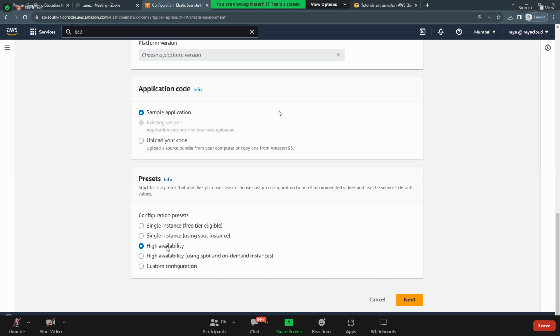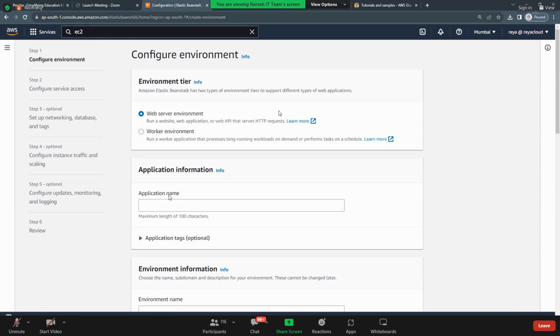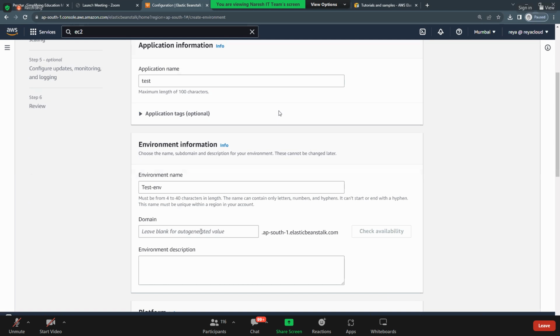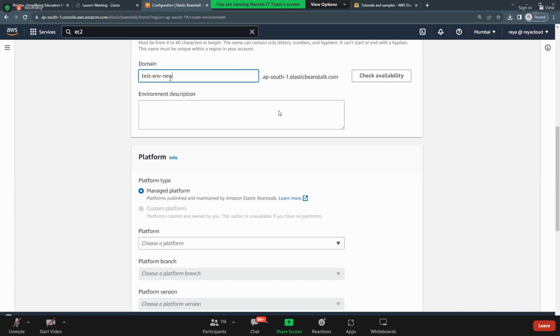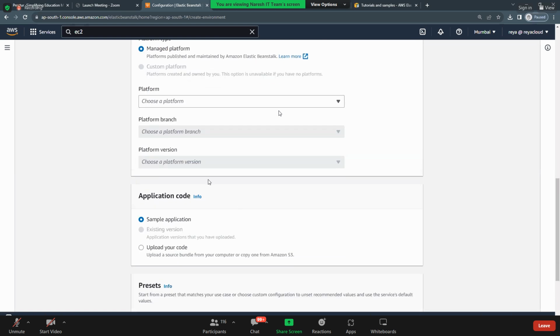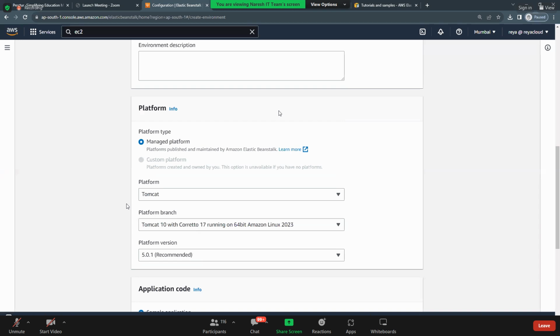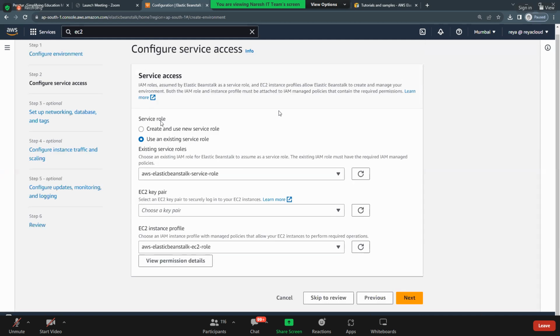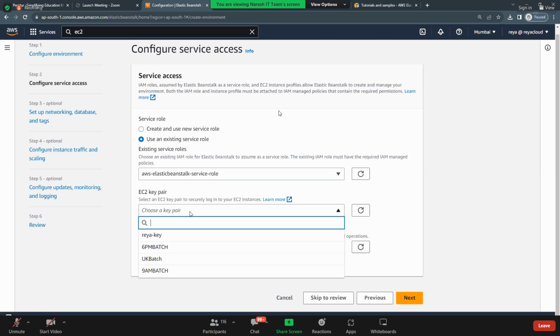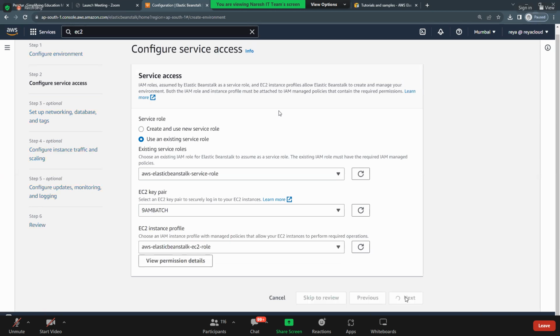Similarly, I selected single instance and load balanced. Well, let's do it. I give test. Okay. So platform, let's say some Tomcat. So if I select high availability and click on next, a role will get created automatically. And what you need to select here is next, click on next.